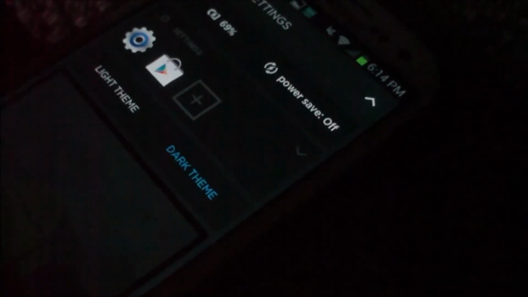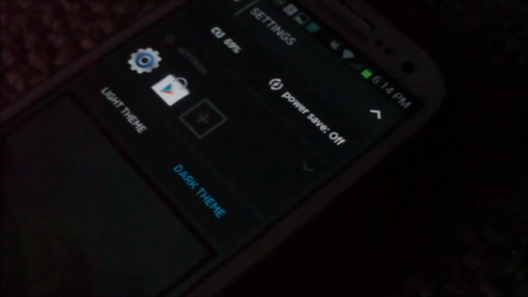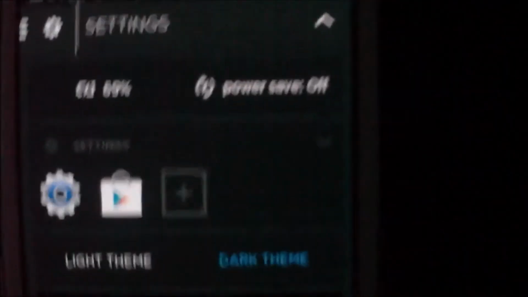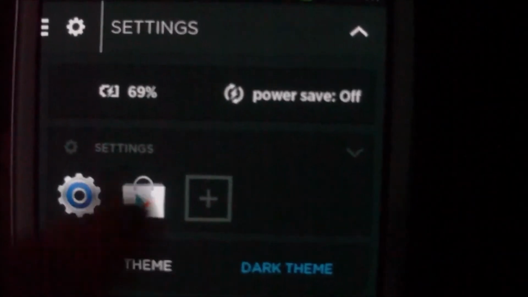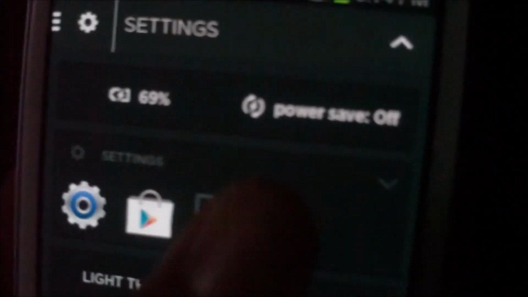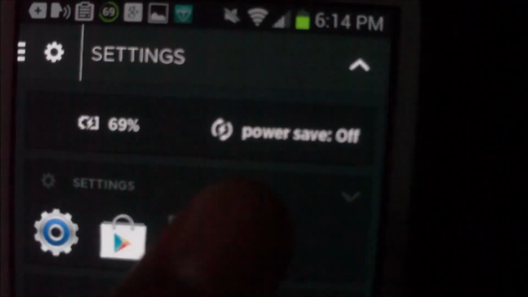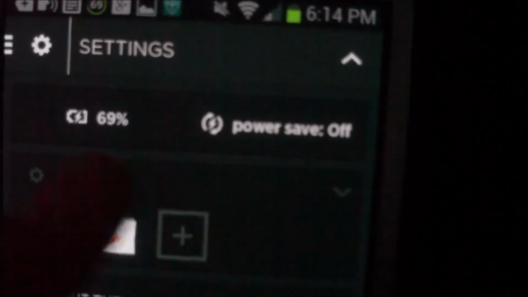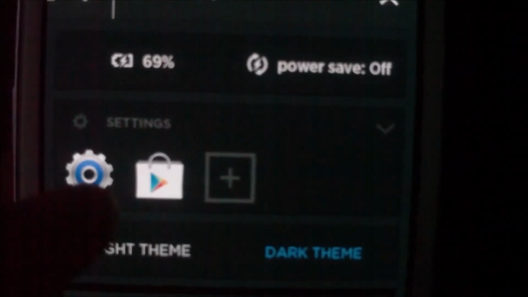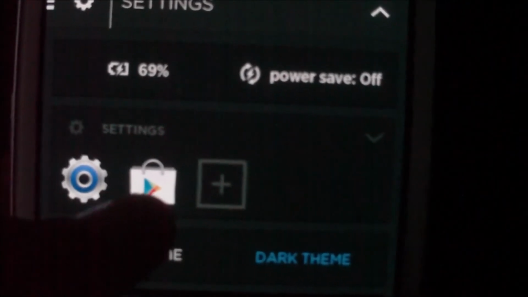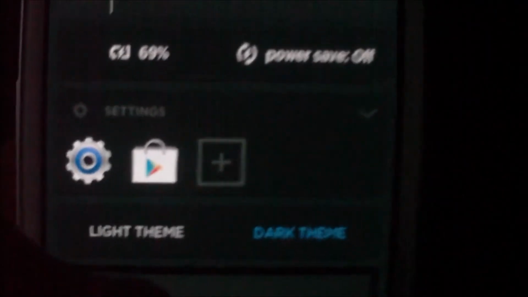And last but not least, you have settings. Settings has its little thing too. It'll show battery percentage, the power save mode, which will basically just turn off Wi-Fi. I don't know if it did mobile data. It'll show settings in the Play Store.